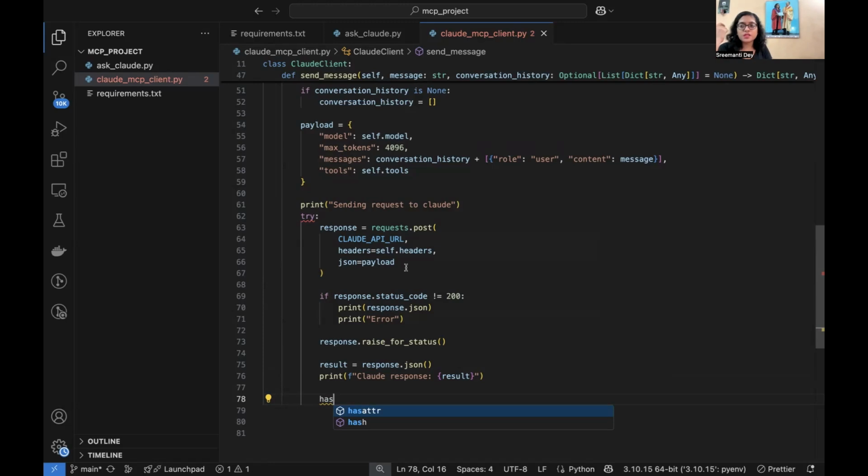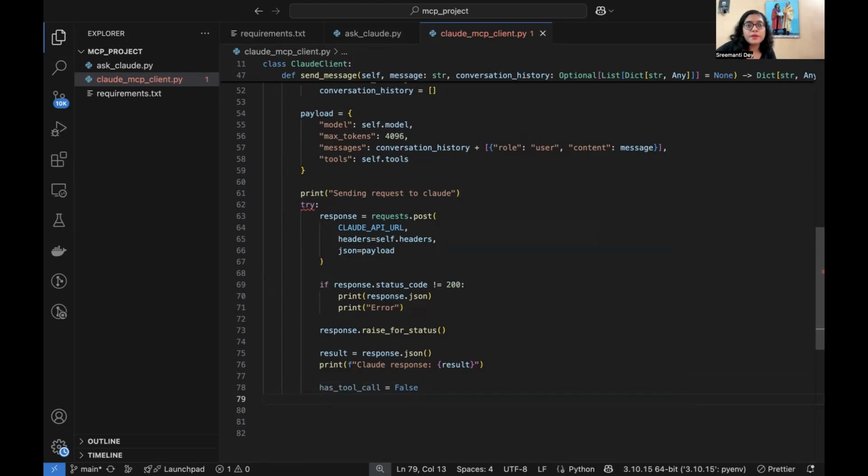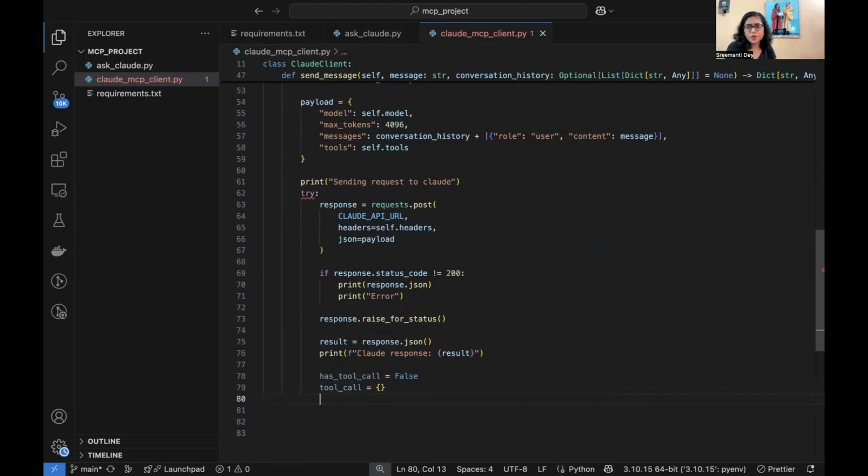Here it's obvious because it says only one tool and it will be made, but there are many tools, and then which one to make and which one not to make, all of that will be determined by Claude. So that's what we are going to check. Has tool call equal to false. If there's a tool call, then it will be able to call the tool properly with the proper parameters. That will be provided by Claude itself, so don't worry about it. And then tool call will be equal to this one, based on whatever tool call we are making.